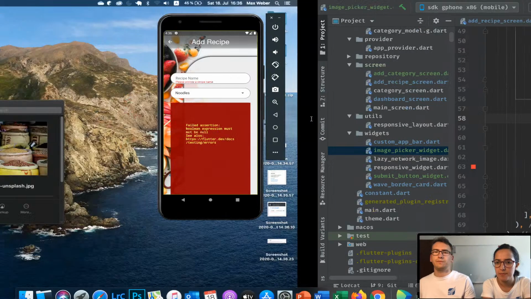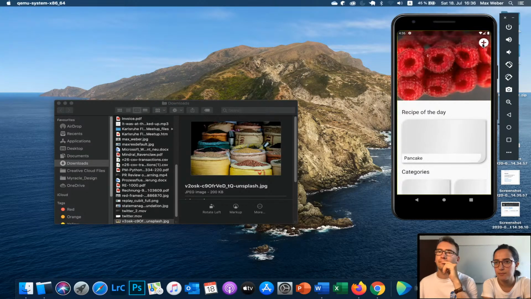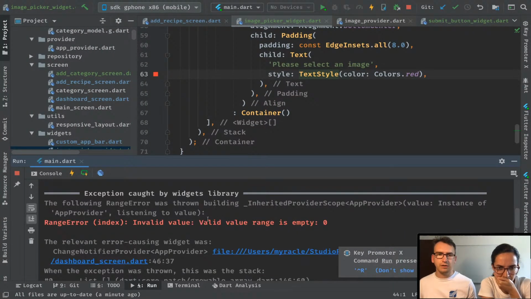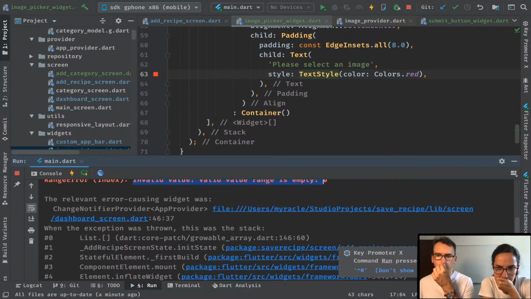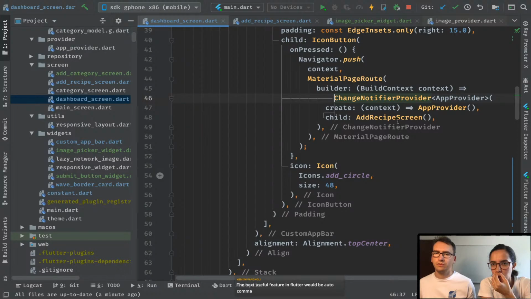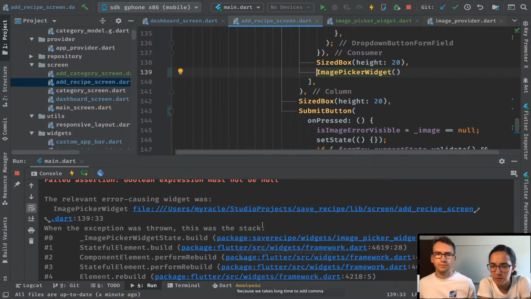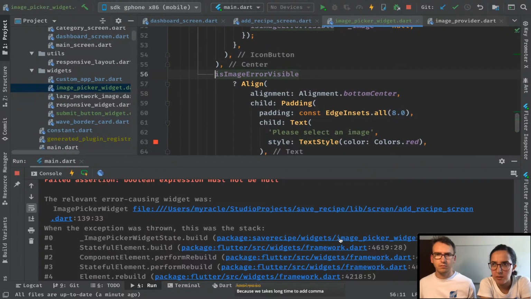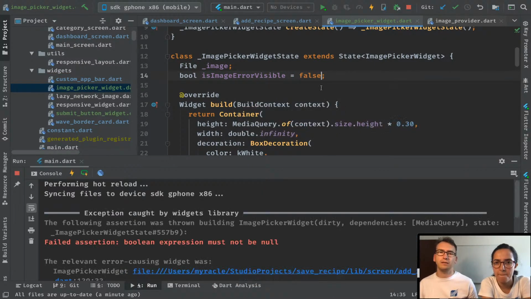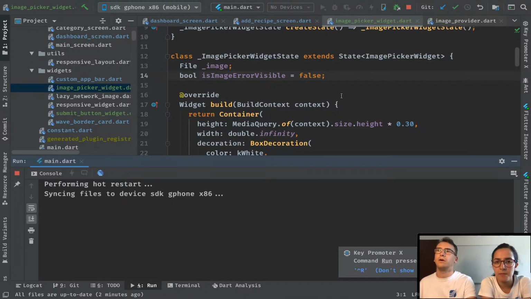Okay, so just reload. Let's see what happens here. No, expression must not be null. So there is somewhere an expression that is failing. So let's check. We have the invalid value. Value range is empty 0 in the dashboard screen. Change modifier. Why is that broken? The add recipe screen. This one. Because with text. This part is empty. Okay, that makes sense. So I have to set that first to false. Because at the beginning we don't have an error. So Boolean expression must not be null. Okay. Most likely because I changed the state, right? So hot reload.